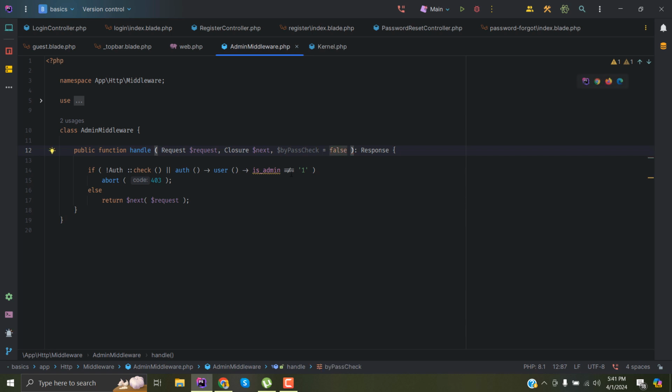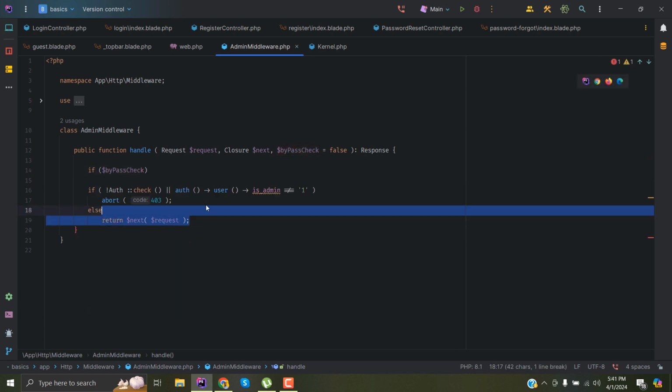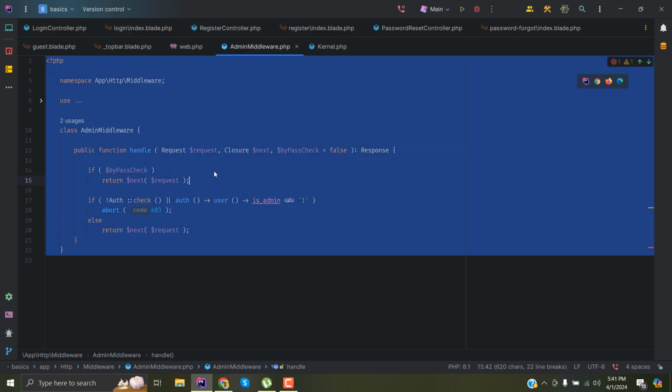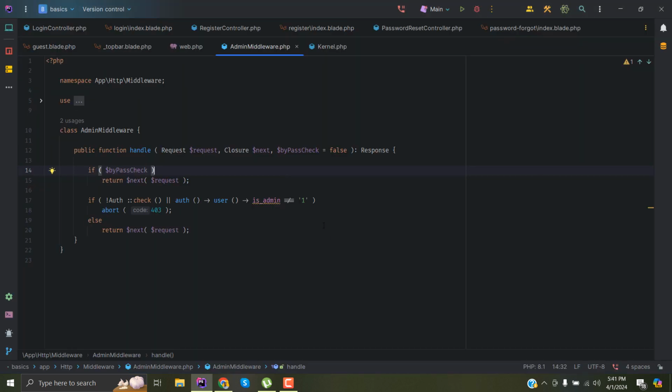And what I mean by this is basically if this bypass check is set to true, then it should directly go to the next request. So let's quickly apply that condition here first. I will say if bypass is true, then use this condition. Alright, and if I reload the page, I am still seeing this, as this condition is still being applied.